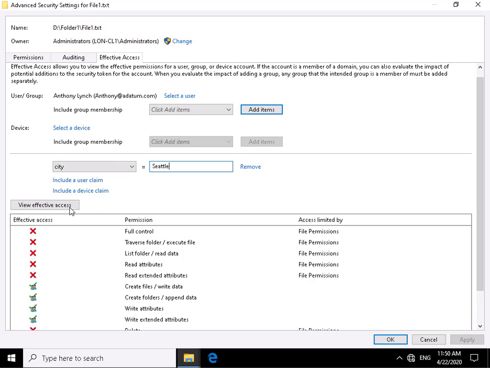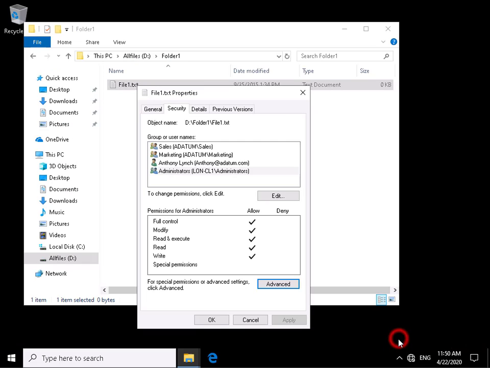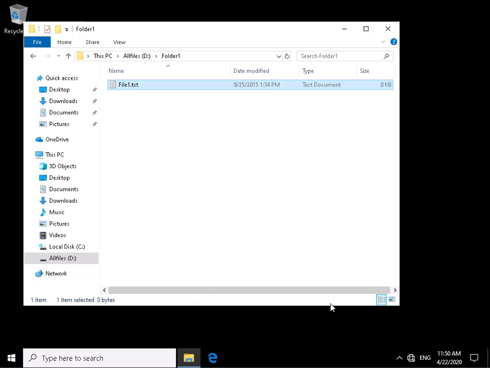Then we'll view effective access, and now we can see that because we've put this virtual entry in for the user and specified his city to be Seattle, he now has full control based off the condition we put in place. So if Anthony did have his city set to Seattle, then he would have that full permission. We'll select OK, select OK again, close everything down, and that's the end of this demonstration of looking at effective permissions within Windows 10.